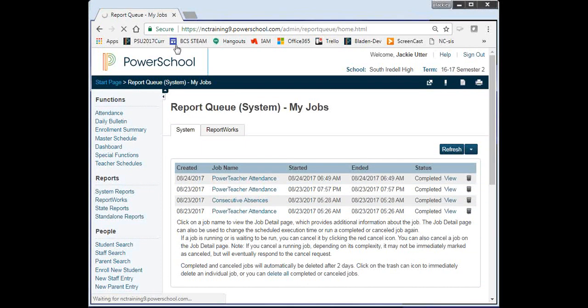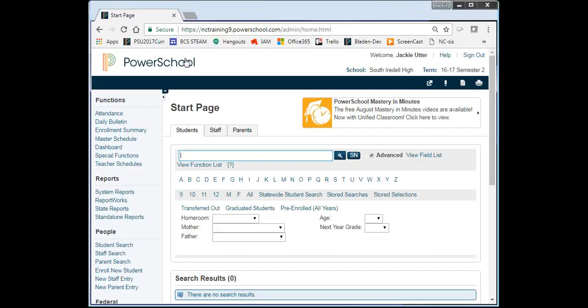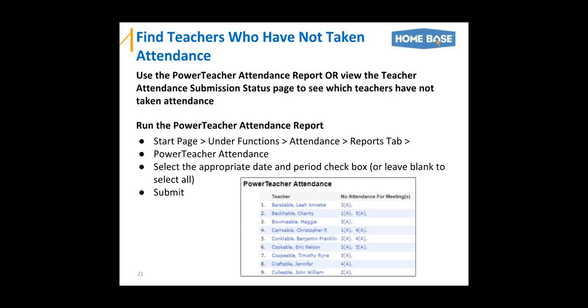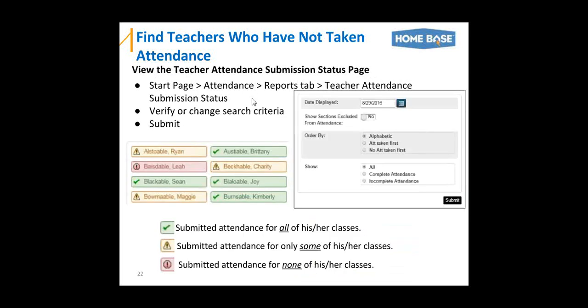There's going to be the next way we are going to be able to look at taking attendance and who has and who hasn't. I'm going back to my PowerPoint. And it's a view page that you can look at. So it's a teacher attendance submission status page. So we're going to do it in the same way. We're going to start on the start page, go to attendance. Under the reports tab, this time we're going to choose teacher attendance submission status. We're going to look at the different criteria on that page, and then we're going to submit it.